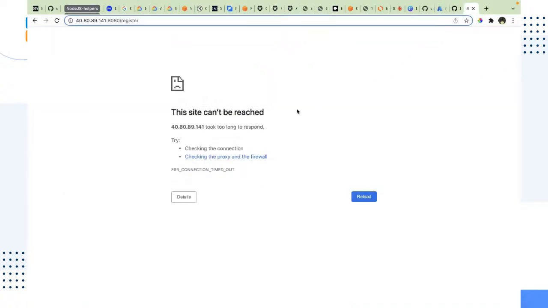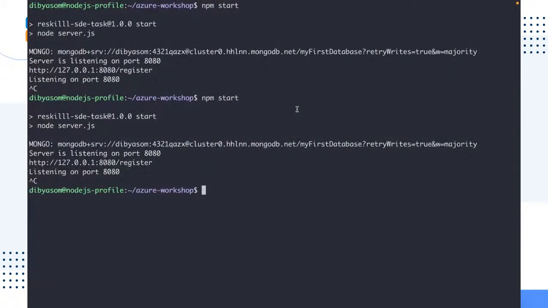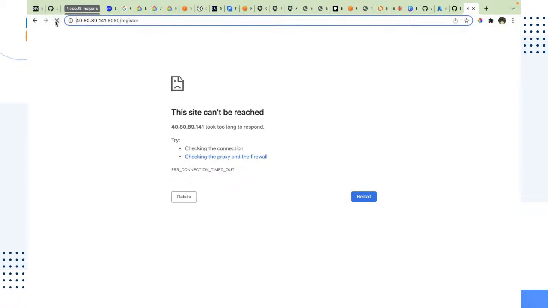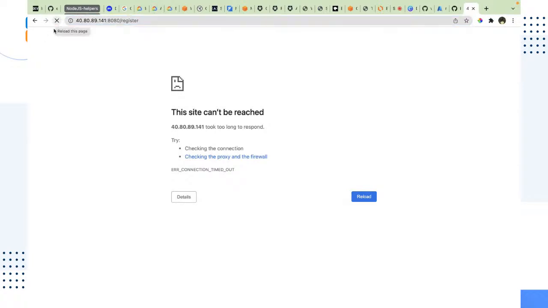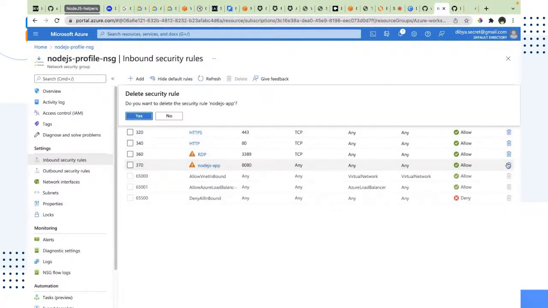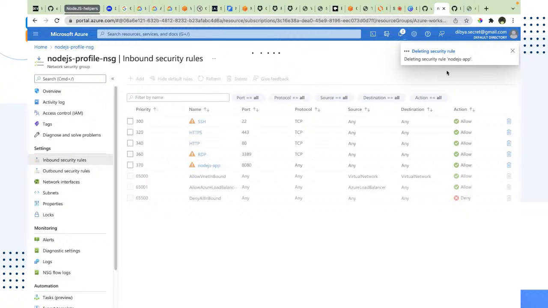And now I'm going to restart the server. Cool. And I'm going to refresh the page. That is actually weird. The application should be working now. Let me just delete and create the rule again, because I had restricted the IP address the first time. Give me one moment.